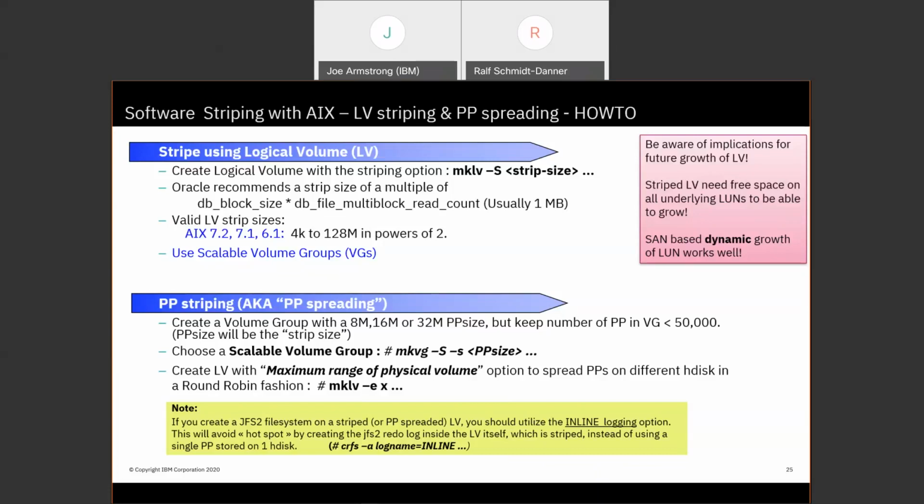The other alternative is PP striping, or also PP spreading, which relies on specifying the maximum spread parameter in the logical volume, and the strip size in that case becomes the PP size. Typically, PP spreading works quite well with 8 megabyte to 32 megabyte PP size. For a very large database, 64 megabyte PP size may work as well.